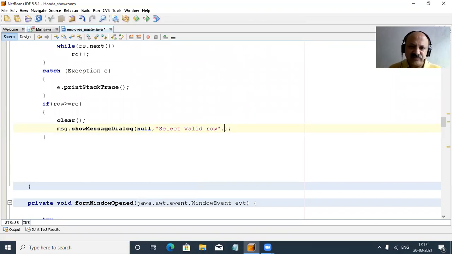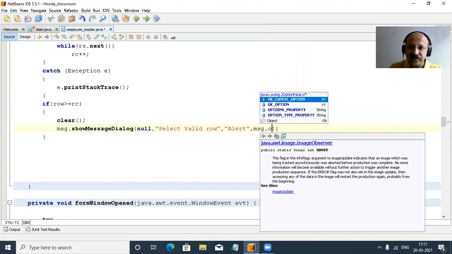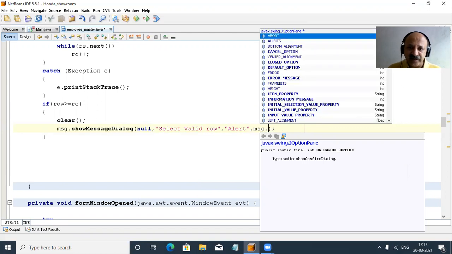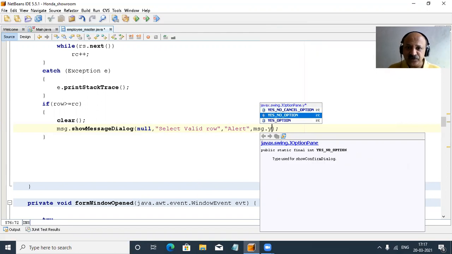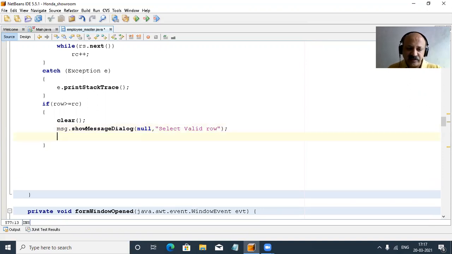Or you can also pass the title first, like here alert, or message, and then MSG. I think you have to know the options: OK or Cancel button is there. You can look here, OK only, OK Cancel option is there, and then Yes No option, only Yes No, Yes No Cancel. So that is perfect, but we can take only two arguments. And now here we can directly return with the return keyword.